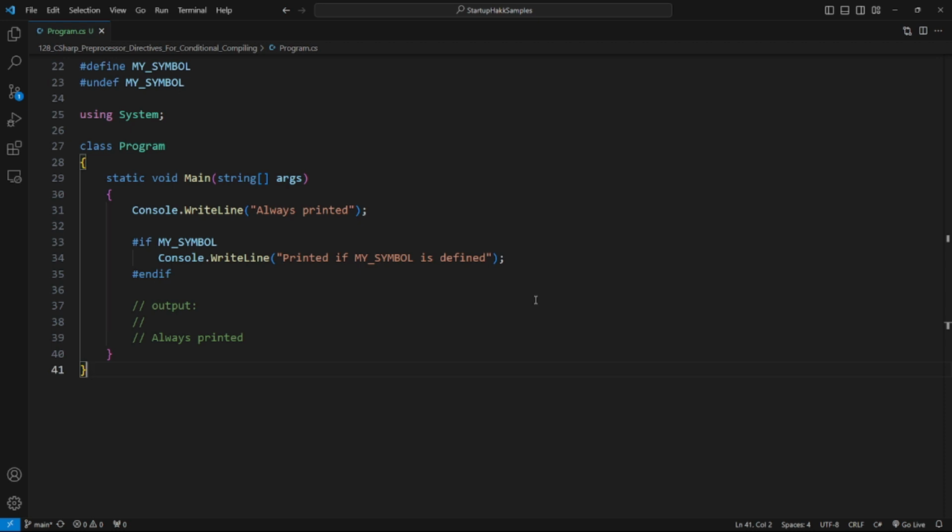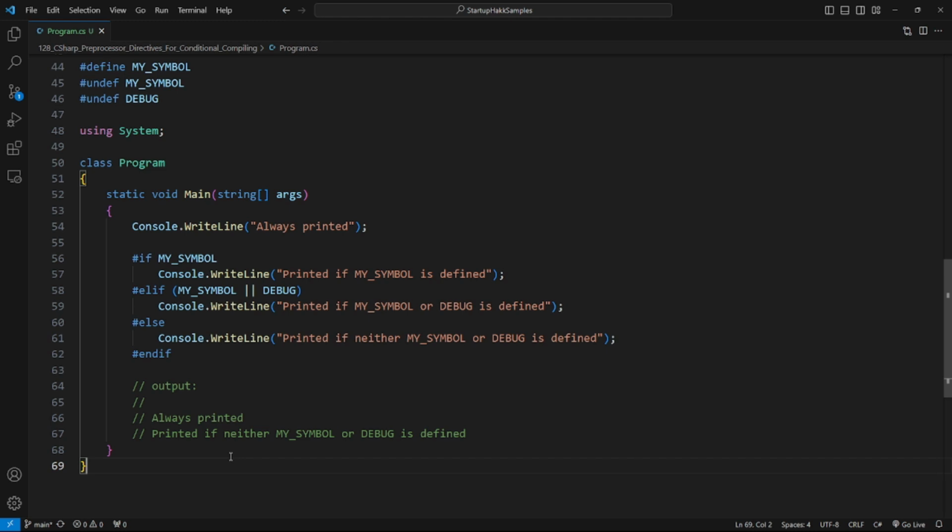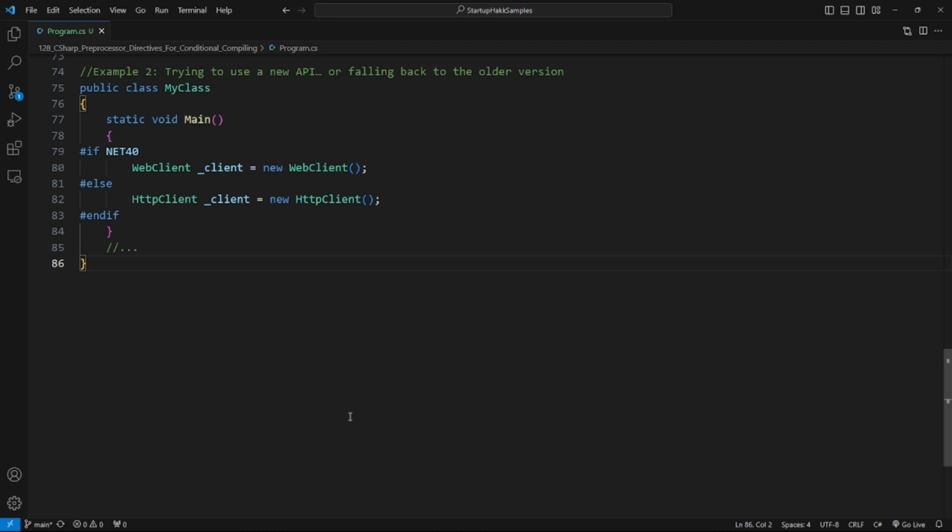but this shows you how the entire flow would go if you had to create and then destroy a symbol. And we can of course extend our if directive to handle more cases with the elif and else. So here's the example. The debug symbol is automatically defined in your C# project and set depending on your build settings, debug or release mode. You can override it with define and undef like here. So here's the example.